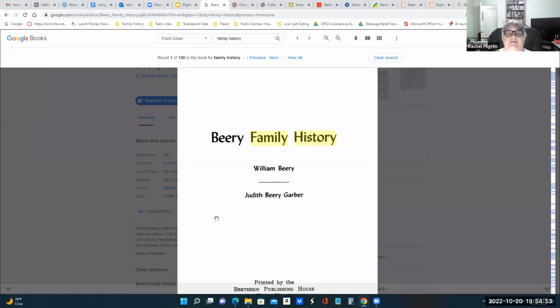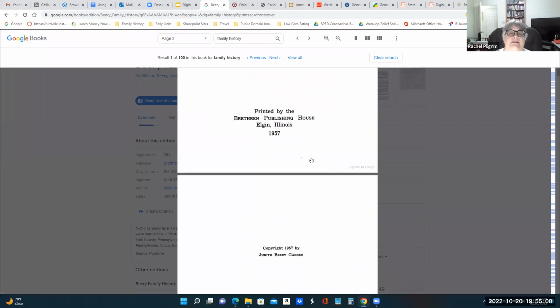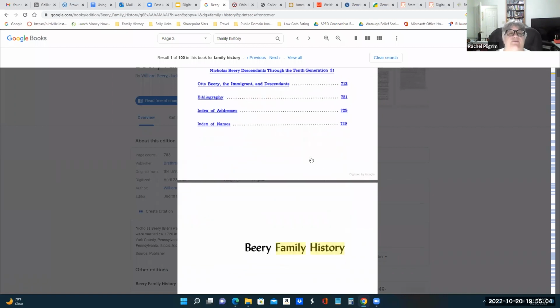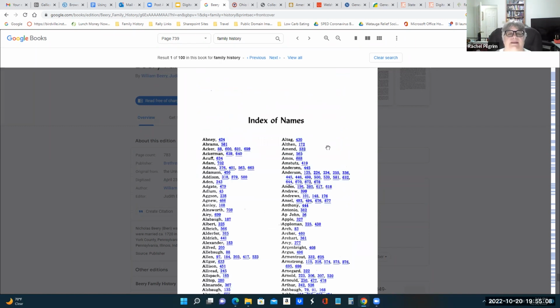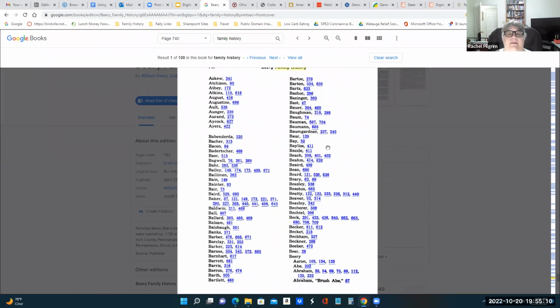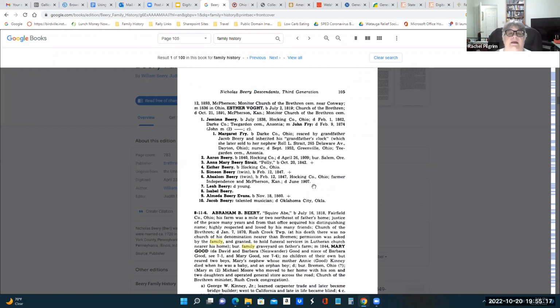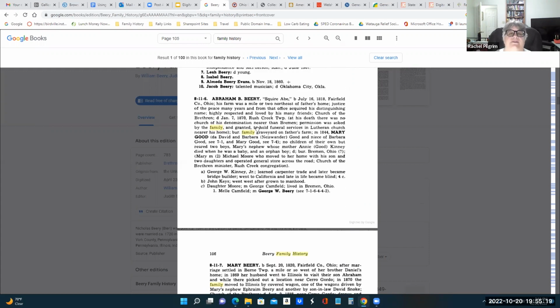And I can go into the Berry family history and I can actually download this PDF. And then once it's downloaded, I can search it. So if I'm searching for a specific name, here's the index of names. Okay, I want to go to the index of names, and I can see if this person is mentioned in there. Maybe I'm related to an Aaron Berry. Okay, so here's Abraham Berry, and he was known as Squire Abe.